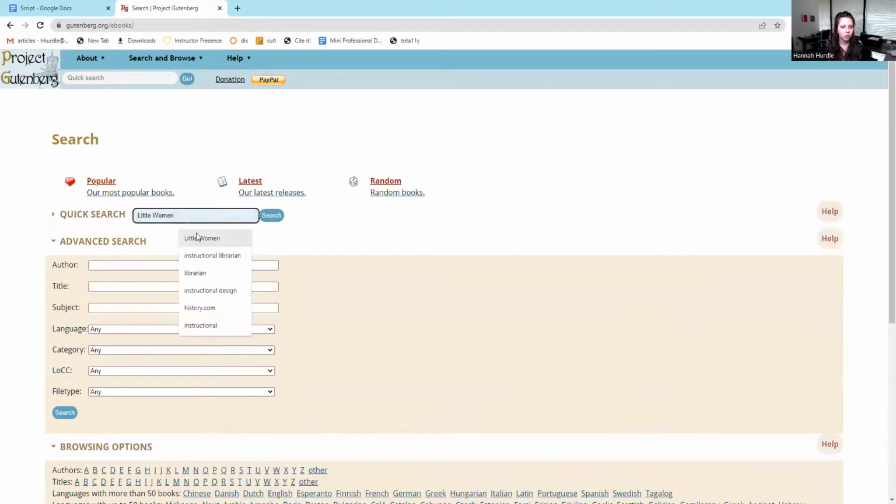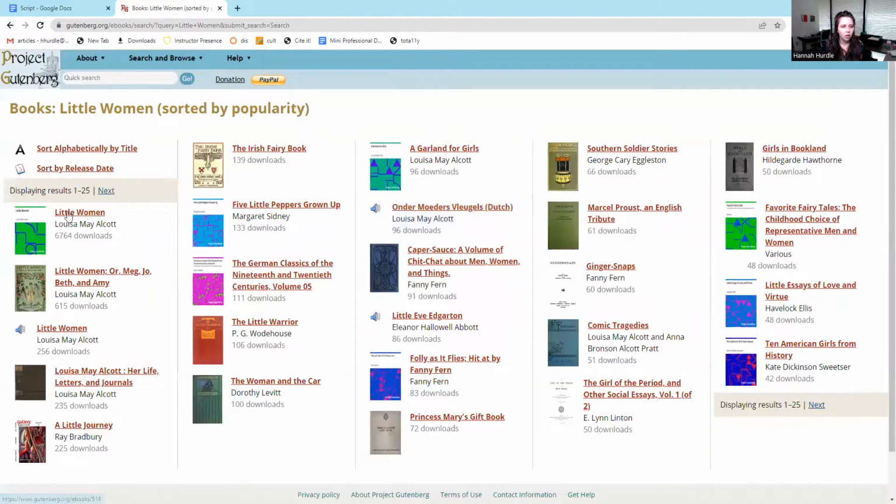So I'm going to do a search for my favorite book, Little Women, just to show you what it looks like. So here it shows me that I have 25 results displayed. So they have Little Women. They have some other works by Louisa May Alcott. Louisa May Alcott, her life, letters and journals. A Girl and for Girls by Louisa May Alcott, but they also have some of what Project Gutenberg would consider related titles. So we have A Little Journey by Ray Bradbury, The Irish Fairy Book, so just different things that are related.